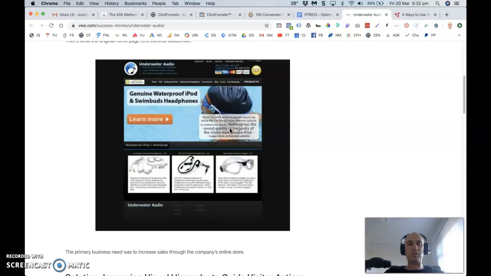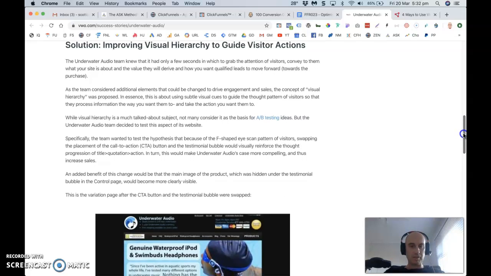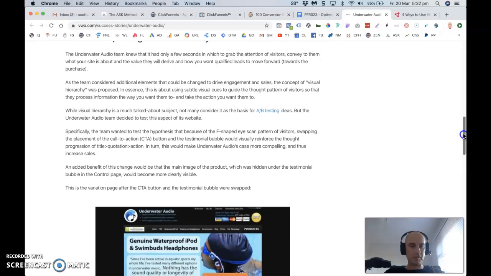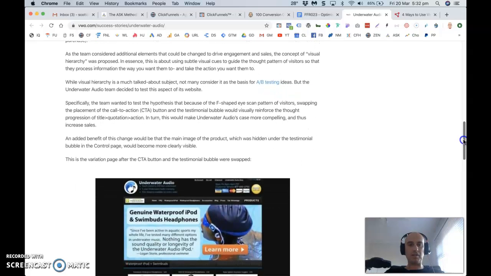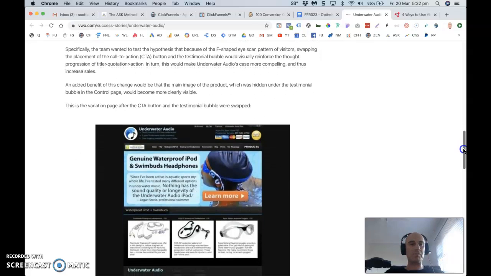So by swapping the testimonials over to the left and then moving the button over to the right, that would cause more people to opt in because they've seen the testimonials first. And that's what they're talking about with the F-shaped eye pattern. So the idea was, in turn, this would make the page more compelling and thus increase sales.